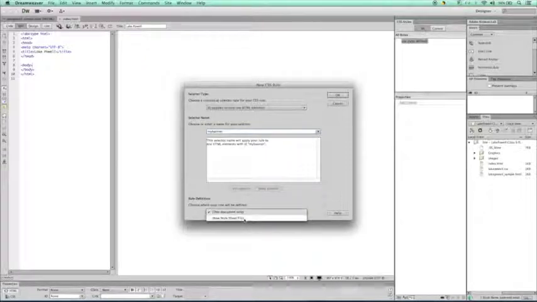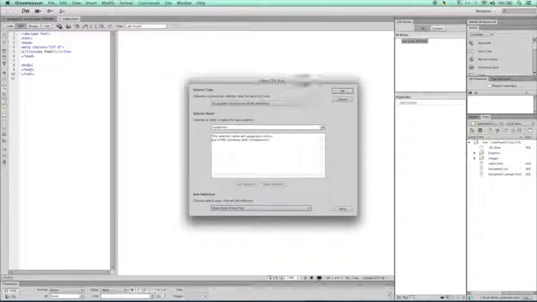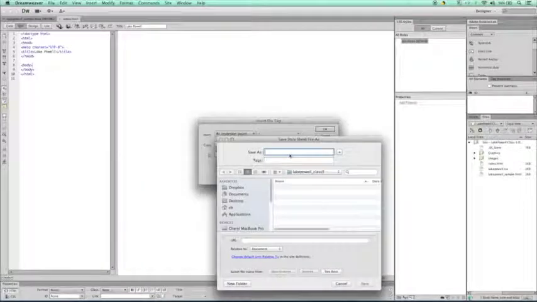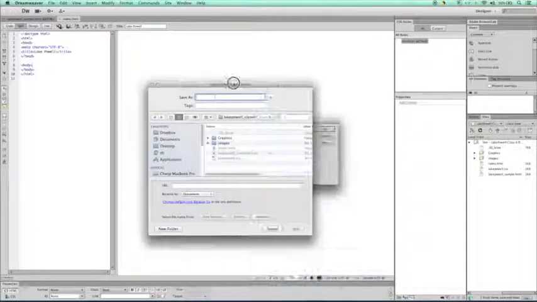And I immediately want it to go to an external style sheet. Again, I'd like to see you all using external style sheets for your websites. No internal style sheets, but an external, and you set it up by choosing New Style Sheet File when you're at the New CSS Rule dialog box. I'll say OK. That will open up the Save Style Sheet As.